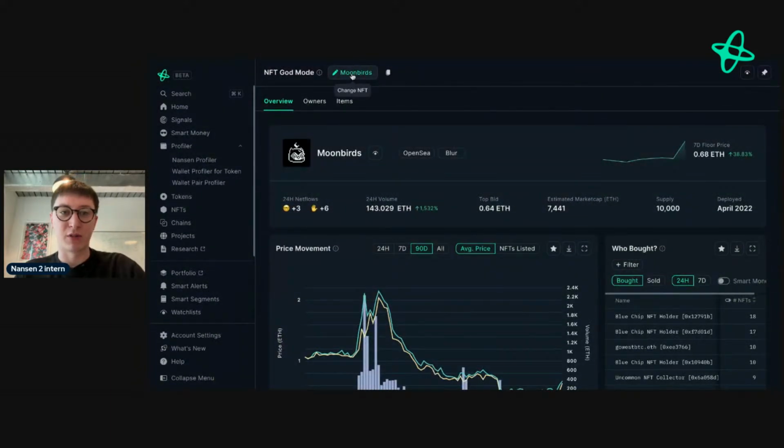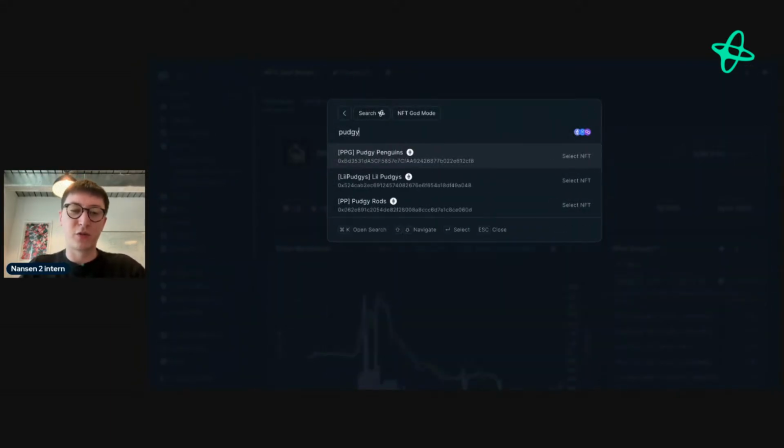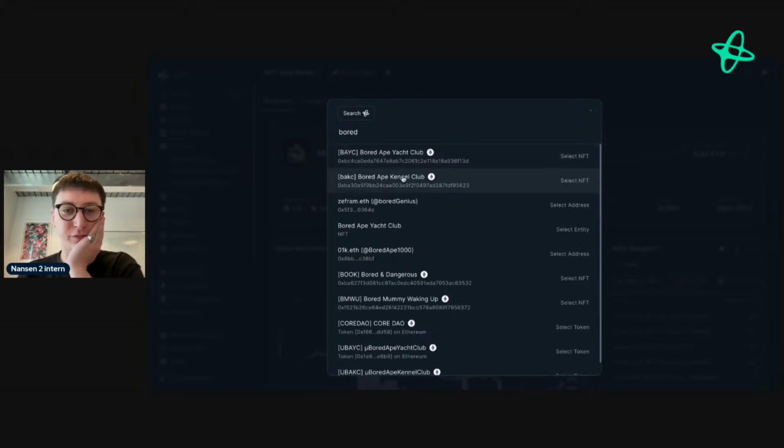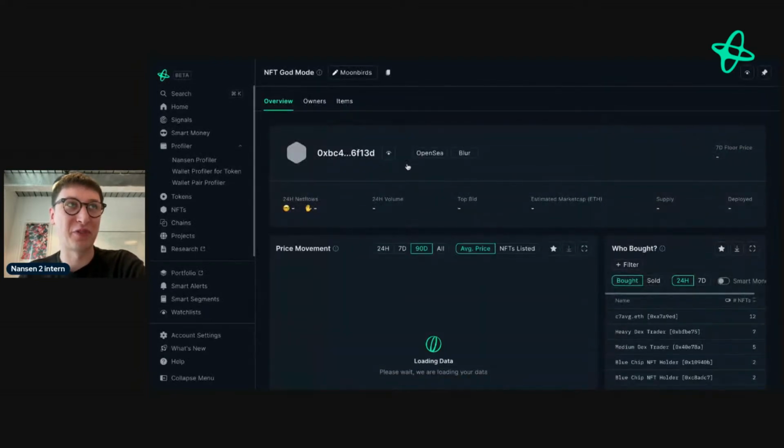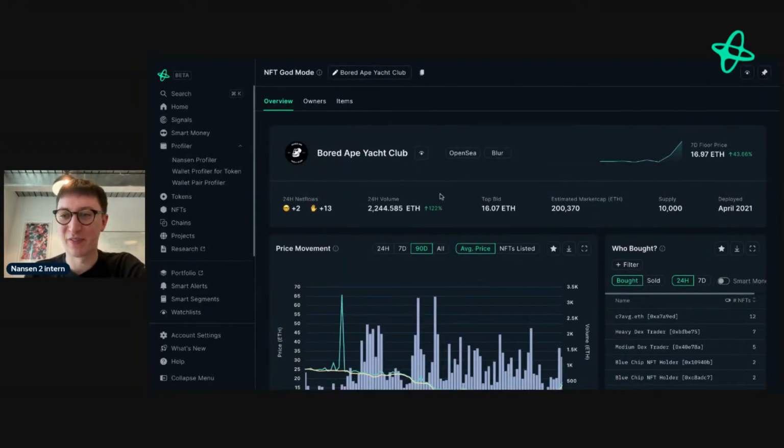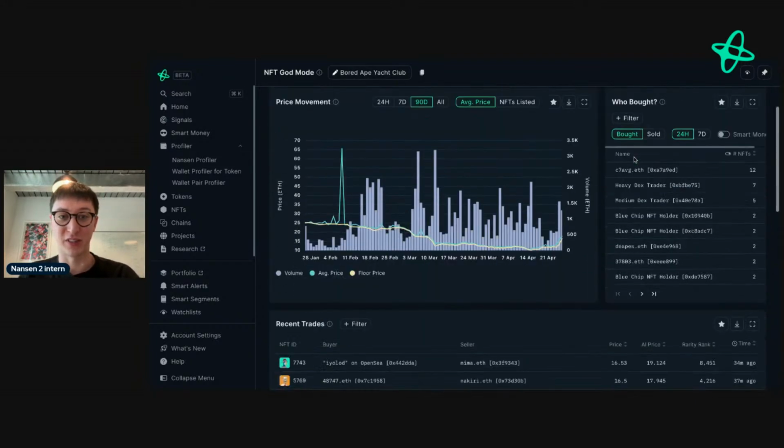So what we can do here is go to, let's say, Pudgy. Actually, let's do Bored Apes. They haven't received much love for a long time, so let's see what they're doing. Price is up 43% in the last 7 days. Very impressive. That's quite interesting to see here.